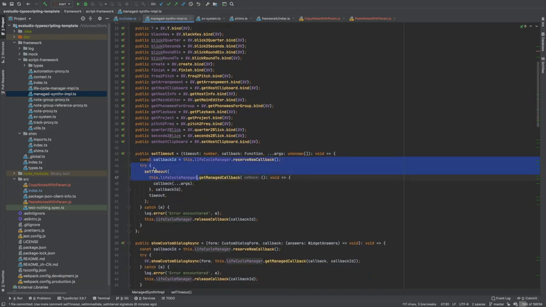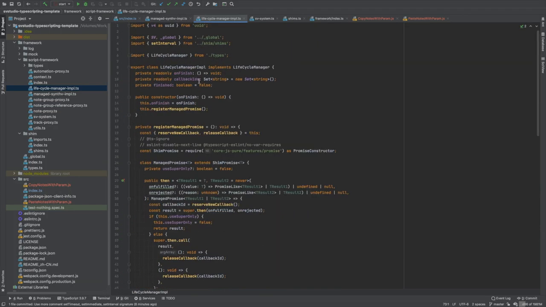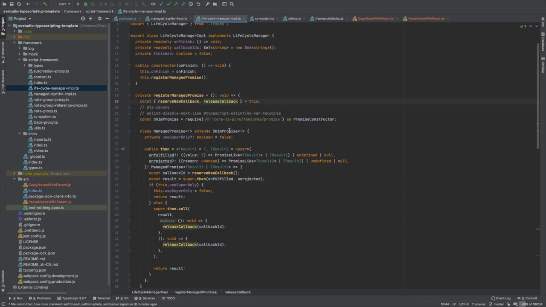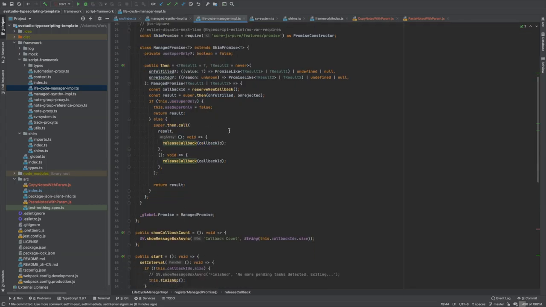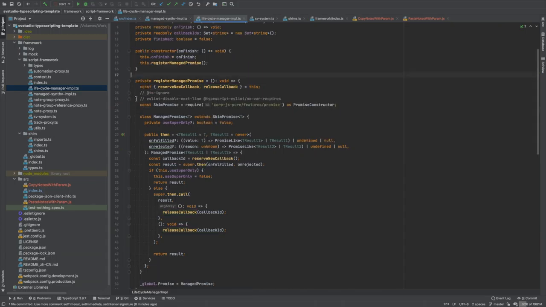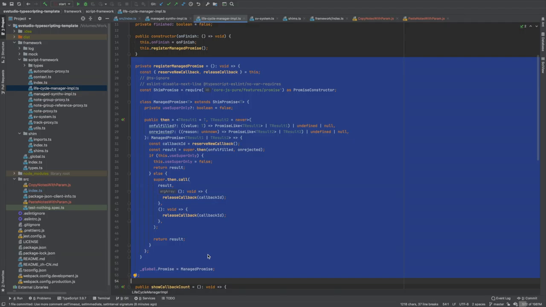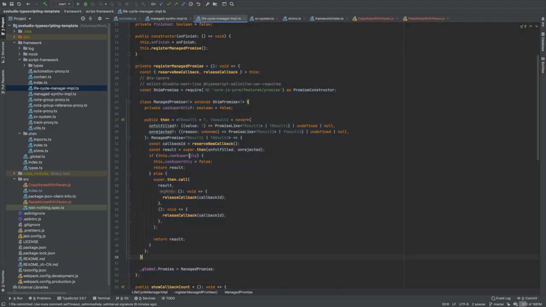My code is actually not here, but here, this is where I use what I call the lifecycle manager. The lifecycle manager is responsible for tracking the callbacks. And here I had to override the behavior of the proper promise object, and change the then method, to make sure the promise code can also leverage the callback tracking feature.